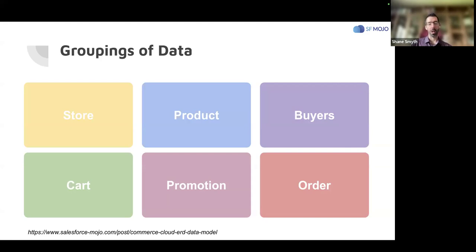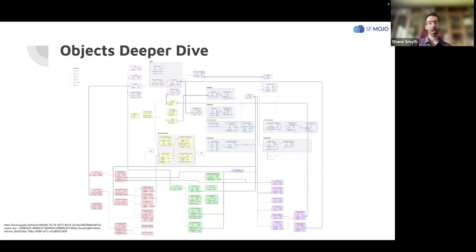Now I've got a blog out on my site, Salesforce-Mojo, that talks in depth about the Commerce Cloud data model, and it actually walks through all the different objects associated with each one of these categories. So if you're interested in diving deep into that, you can check that out. On that, you'll also see this diagram, which is an eye chart for those viewing now. But if you go to that blog, you can actually go directly into this Lucid chart. It's completely open, so anyone can go and view it.